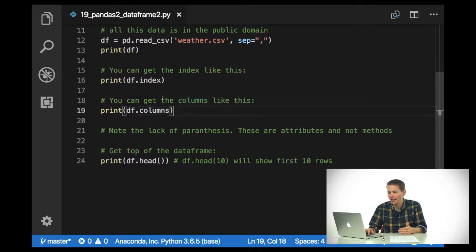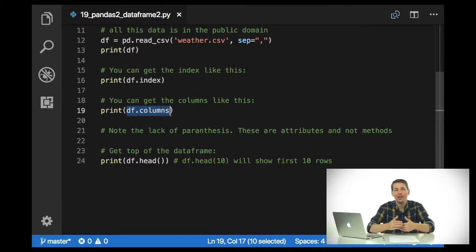But I should point out that in df.index and df.columns, you'll notice that there are no parentheses here. And this is a little bit different than a lot of what we've seen in the past. This is because the index and the columns are attributes, and they're not methods. So we're not calling a method to get the index. We're just looking directly at the index. So this is an important distinction.